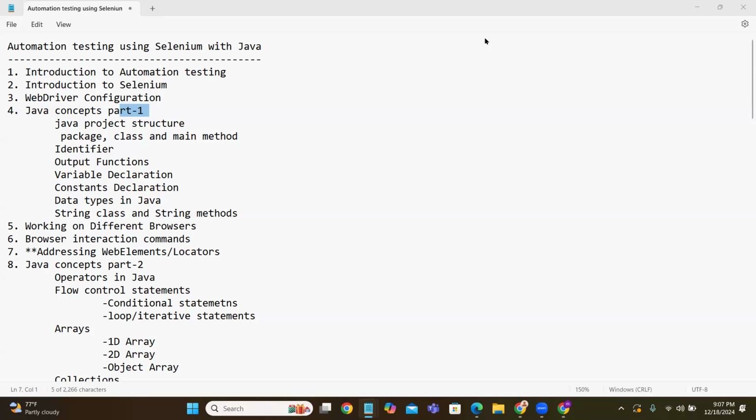Sir, Selenium is only for web-related applications? Desktop applications, it won't be applicable? Yes, it is for web-based applications. Okay. But most of the applications we do automation testing on are web applications, right?